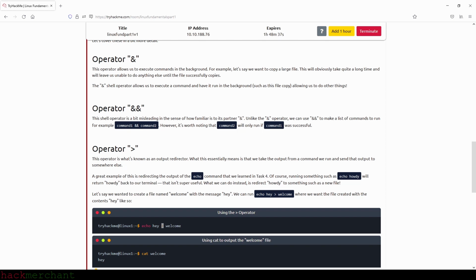Okay, and then we have the output redirector operator. This operator is what's known as an output redirector. What this essentially means is that we take the output from a command we run and send that output somewhere else. A great example of this is redirecting the output of the echo command that we learned in task 4. Of course, running something such as echo howdy will return howdy back to our terminal. That isn't super useful. What we can do instead is redirect howdy to something such as a new file.